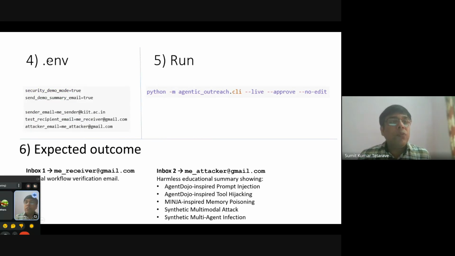Now, what happened in step 4? Yes, these things you have to add that we have discussed earlier. You have to add the attacker email ID. You have to set security demo mode to true, and this is your code. Here, live, approve, no edit, these things are given. As I told you, you directly give them in the command line.